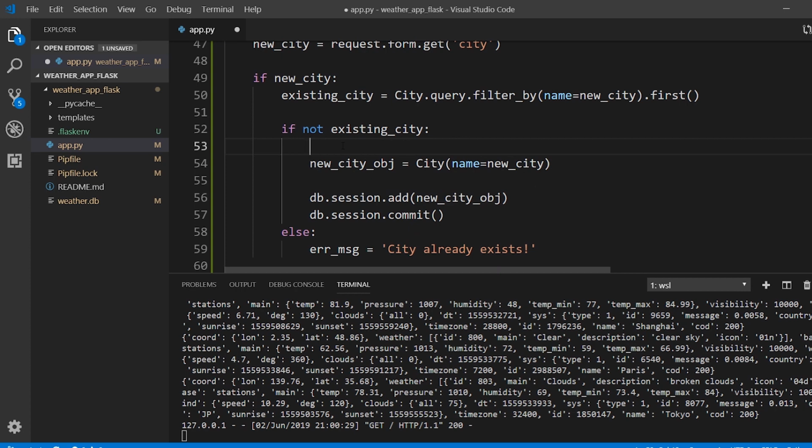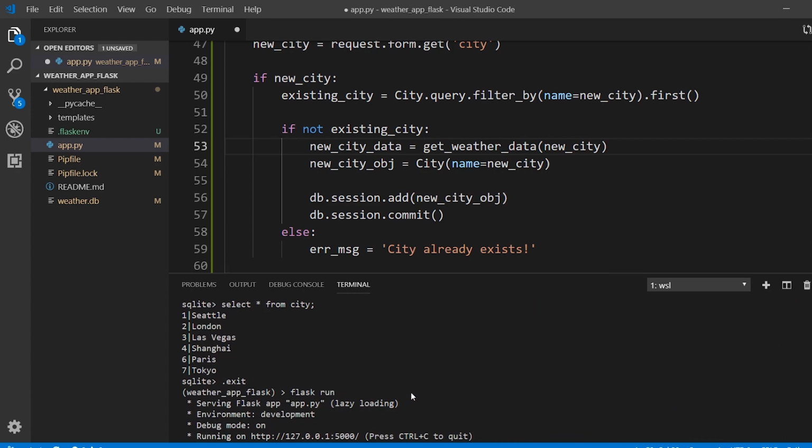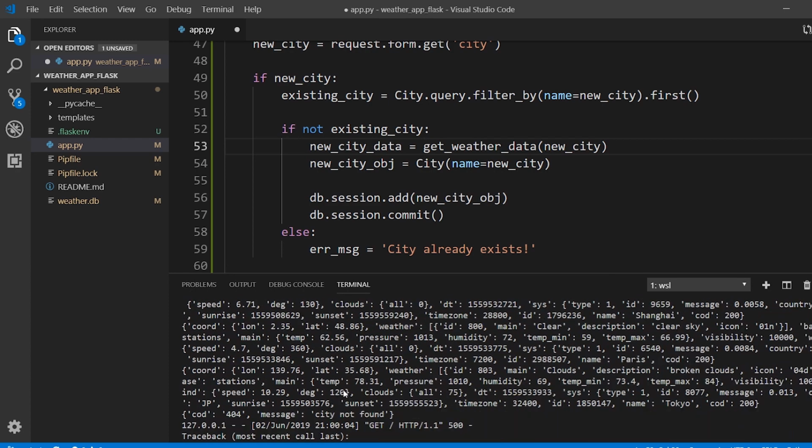So what I'll do is this check. First it checks to see if the city exists in the database, and then I can check to see if the city is actually a city. So I can use that get_weather_data on the new city. The new city is passed in from the form, and we'll call this new_city_data. And then remember that COD that I was looking at? Let's see if I can find it if I scroll up. The COD 404, so that's what I want to check.